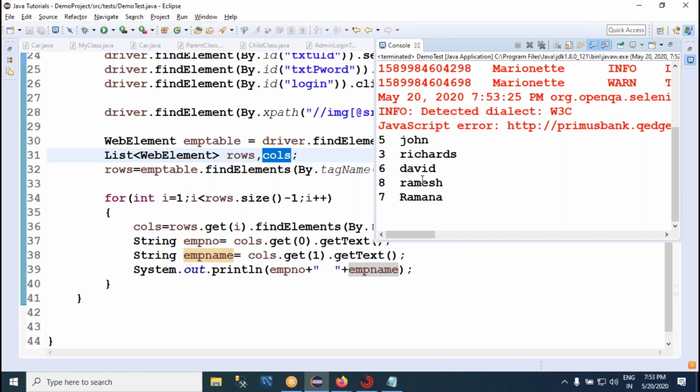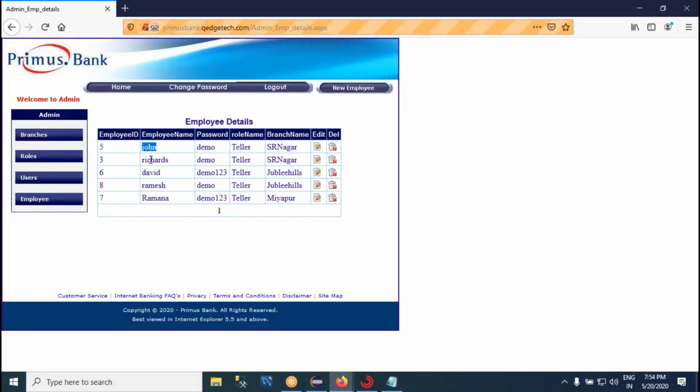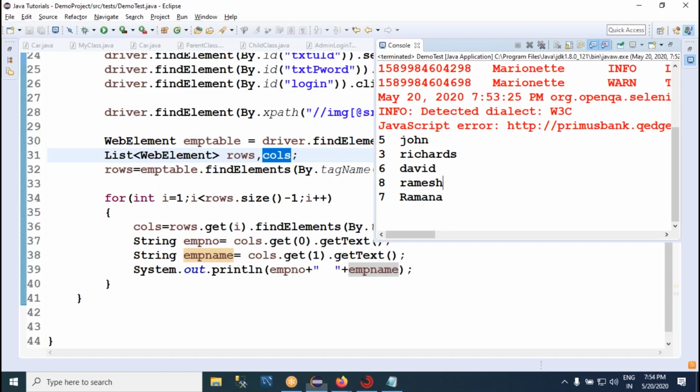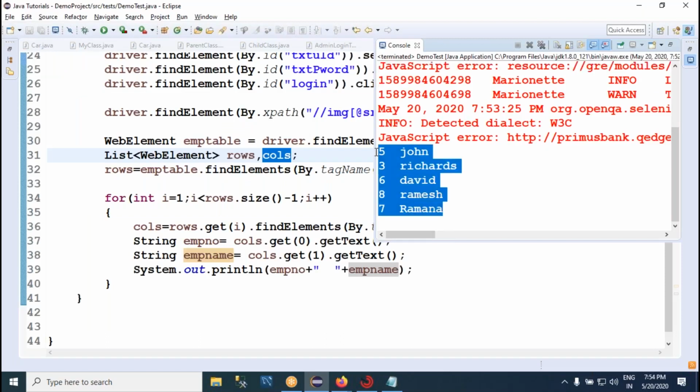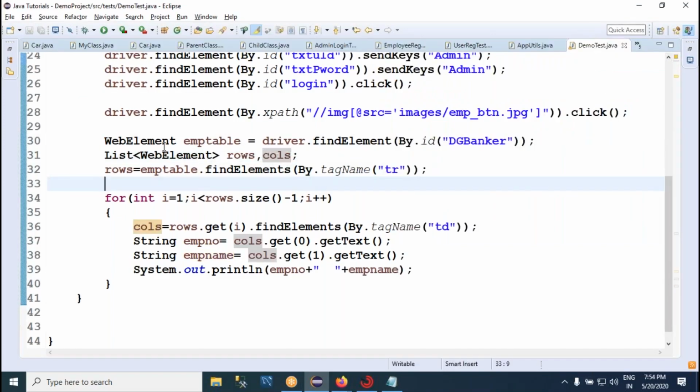John, Richard, David, Ramesh, and Ramana. Please check out: John, Richard, David, Ramesh, and Ramana. So this is how we can read the data present in any HTML table. Got it? Right.